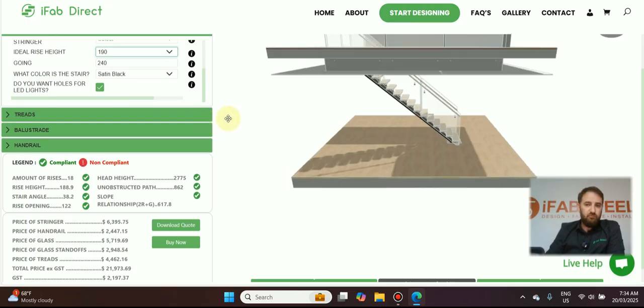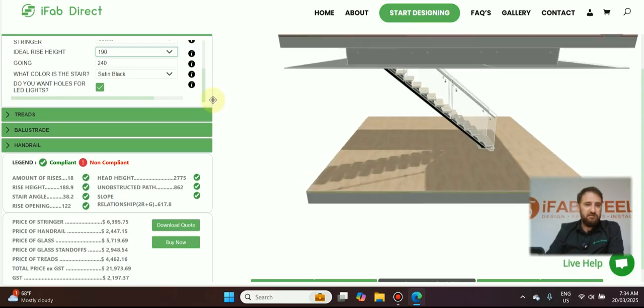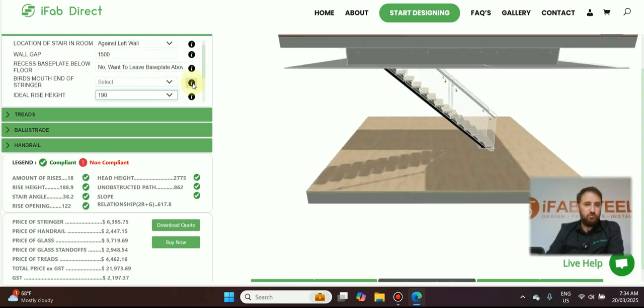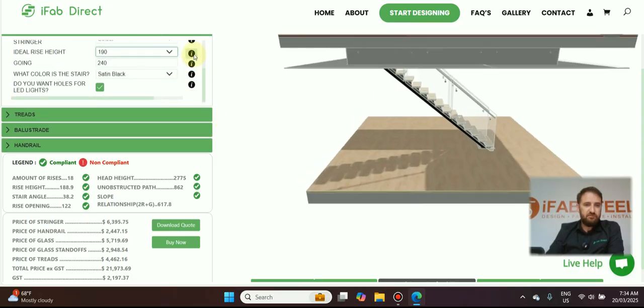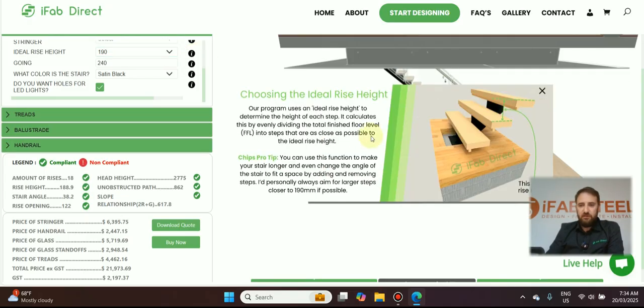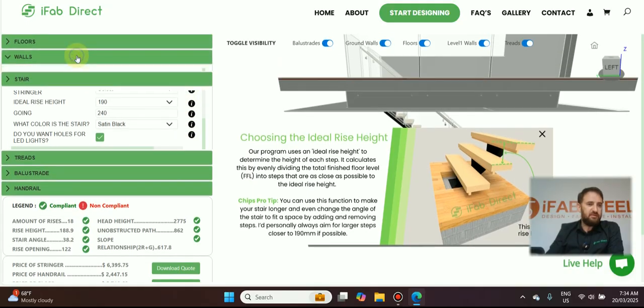And if you're unsure of what the function actually does, we have what we call tooltips. So you can just click this little icon here and it's going to give you a quick understanding of what that function actually does. So choosing the ideal rise height, you can see here it says this is the rise height, and it also has a recommendation as well of what it is. So if you're a little bit unsure of what to add in, you can read our recommendation here and it'll tell you what we think is the best thing to add in.